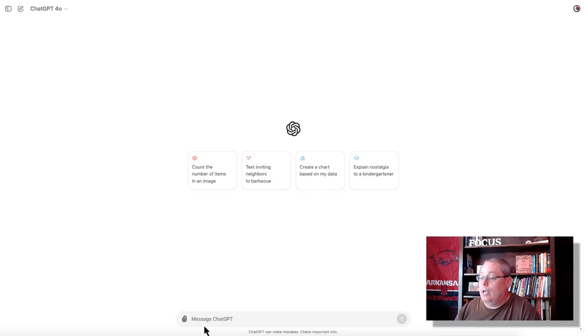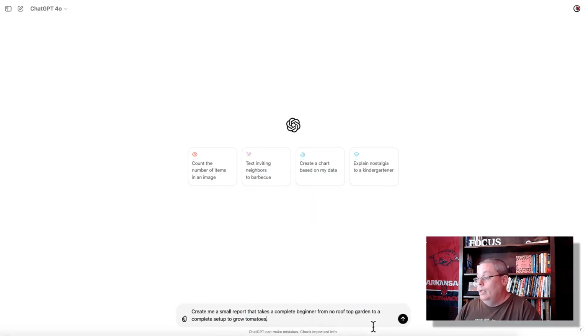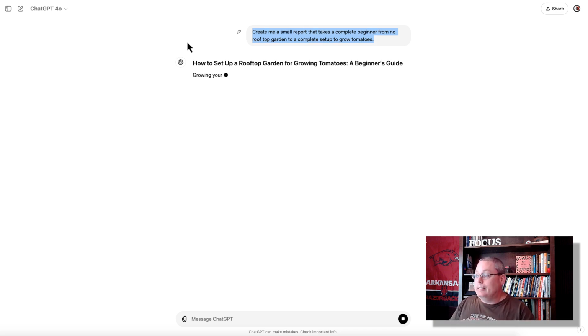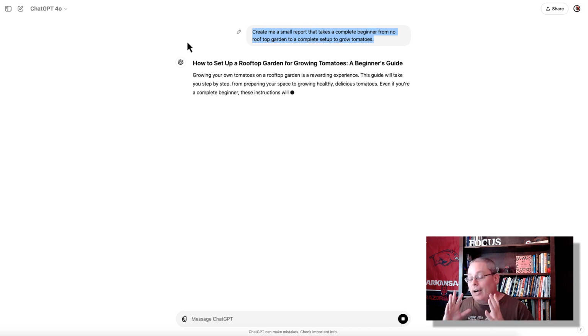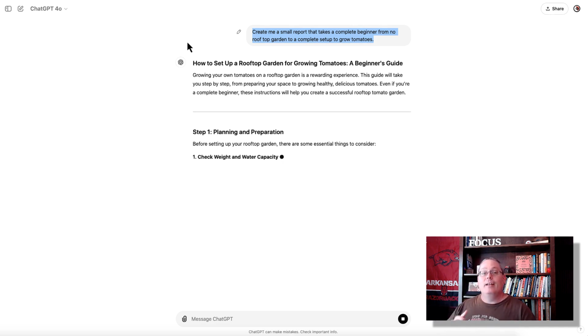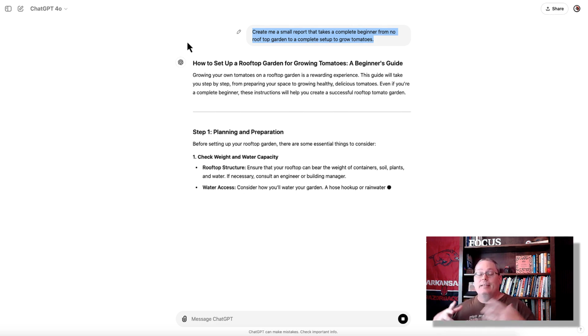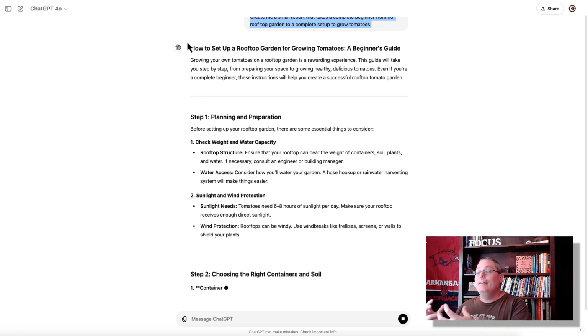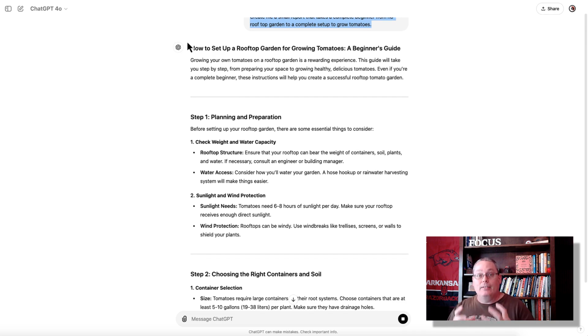To do that, I'm going to go back to ChatGPT, and I'm just going to give it a simple prompt here. Create me a small report that takes a complete beginner from no rooftop garden to a complete setup to grow tomatoes. Again, like I always say, the focus isn't on pushing a button and thinking that this creates an information product that's going to make you rich or that you can sell. It's to give you an outline. It's to give you a plan. It's to give you a place to start instead of looking at the blank screen and just saying, where do I start?